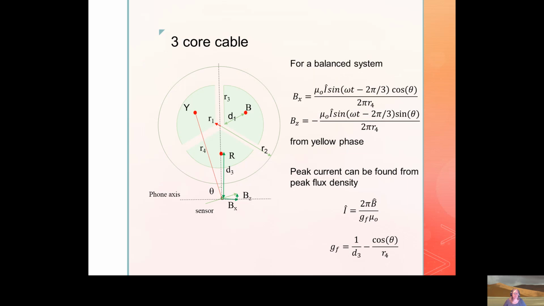It's not only possible to use a phone to look at a single core cable, we can also look at 3 core cables. So for example, here we have a 3 core sectored cable with 3 phases, red, yellow and blue. And if we align the phone with the red phase, then we can work out the relationship between the current and the field in the X and the Z directions. We have to assume a balanced system.